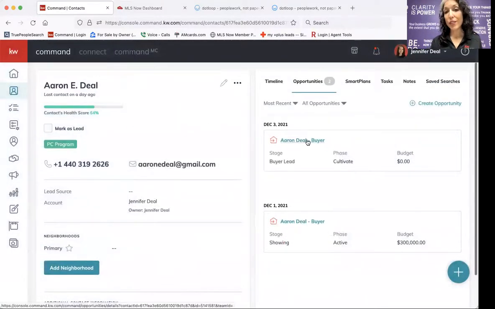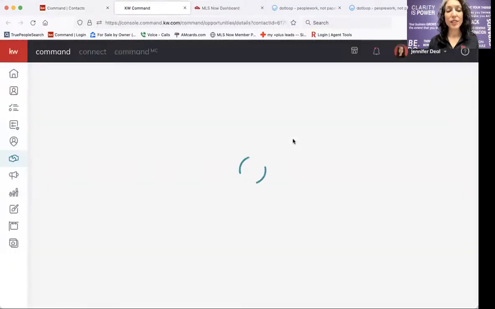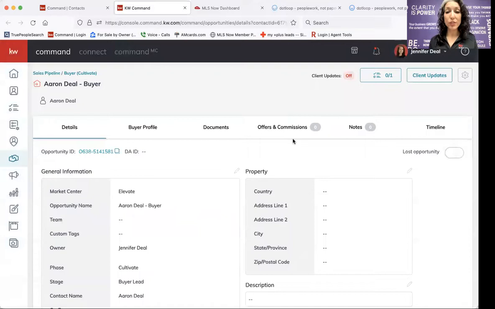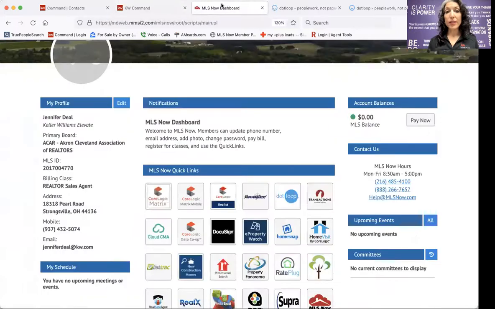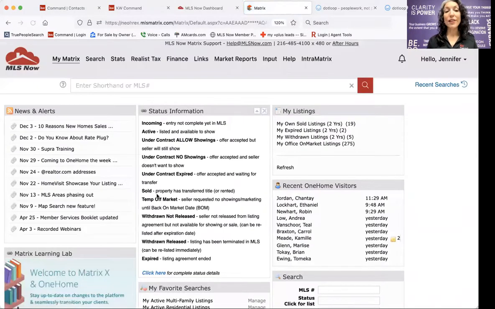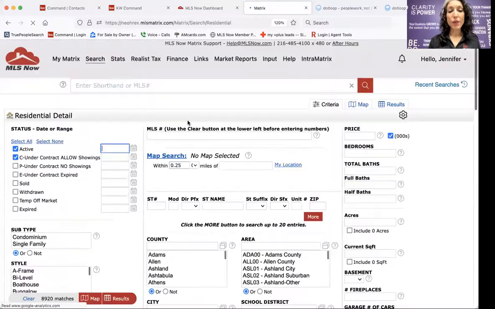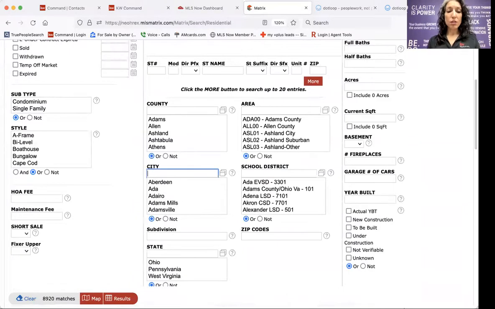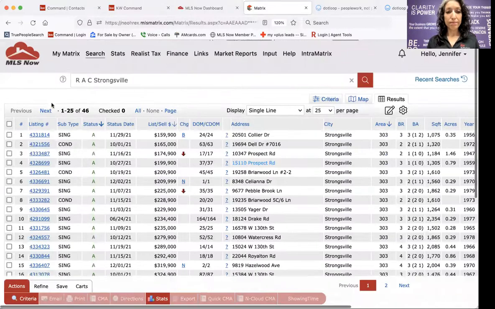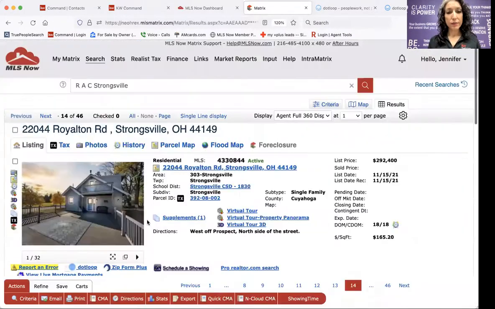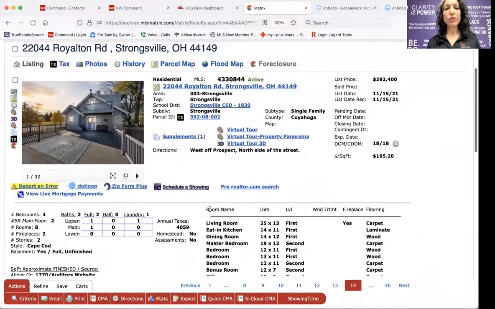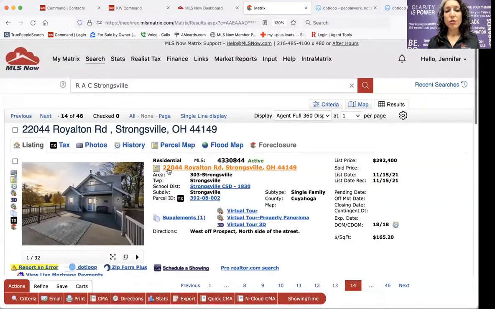And then once you have the opportunity created, you can click on the link. It will take you inside of the details of this opportunity. And we're going to want to put in the property address for this opportunity in order to link it with Dotloop. So let's go ahead and find a property that is listed for sale right now on the MLS. So if I go to residential, well, let's look in Strongsville. So here's one right here we have on Royalton Road. So we can type in this address, 22044 Royalton Road.